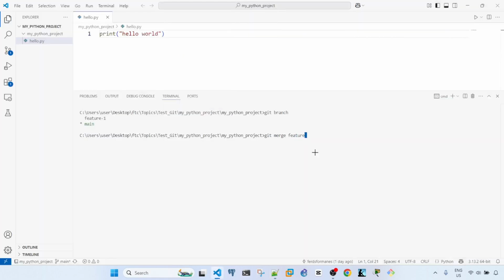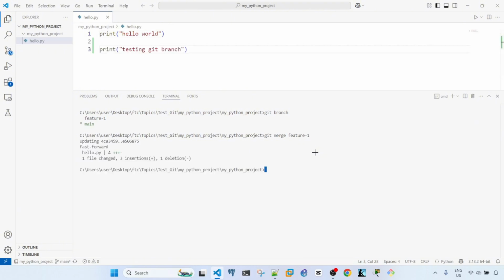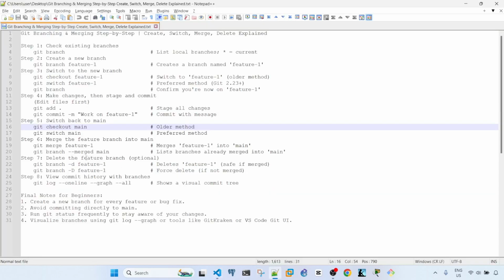So feature-1. Okay, so it says one file changed. Now we see the print statement that we added earlier in the feature-1 branch. And again, we are in the main branch. Okay, so that's how you use the git merge command if you are merging your new changes into the existing file that you have.